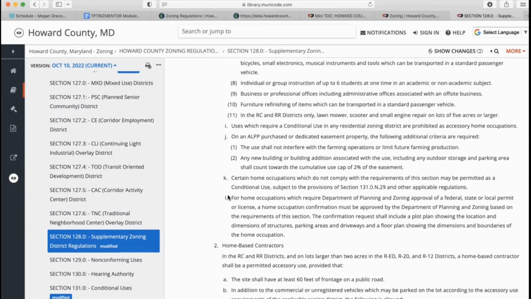As you get down, you're going to find this for home occupations which require Department of Planning and Zoning approval of a federal, state, or local permit or license. A home occupation confirmation must be approved by the Department of Planning and Zoning based on the requirements of this section. So basically, you're going to go to the Department of Planning and Zoning with your physical therapy license, and you are going to show them a plot plan showing the location and the dimension of your house, where your driveway is. You might want to take some pictures. Basically, they're just going to say, that's fine.